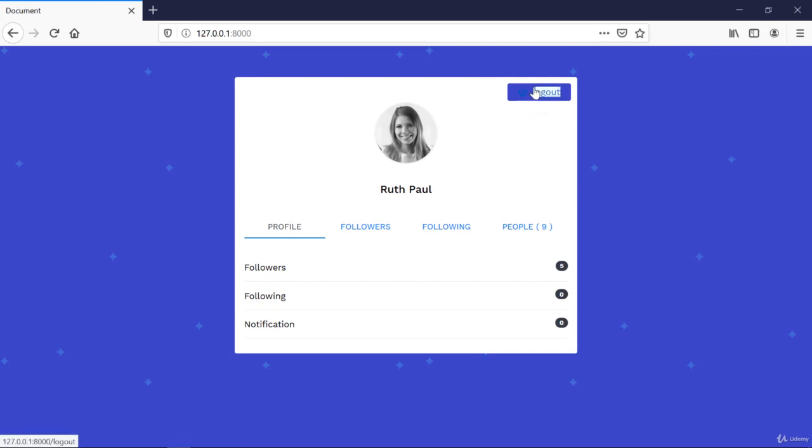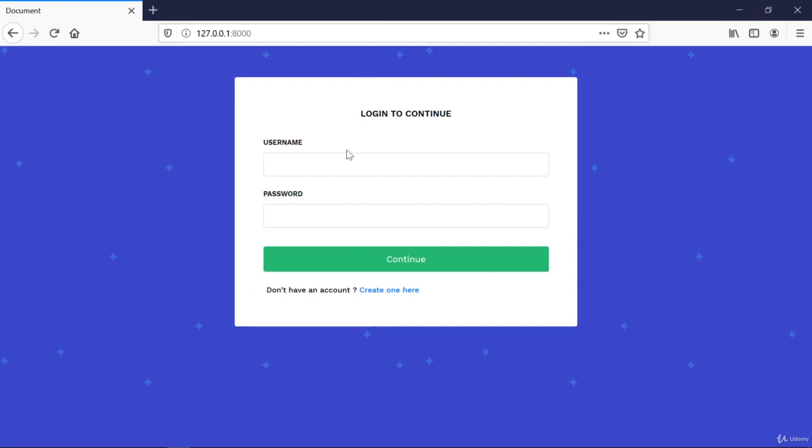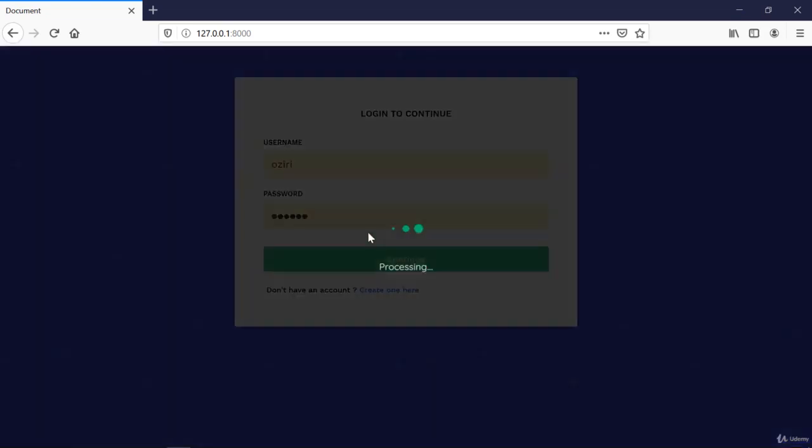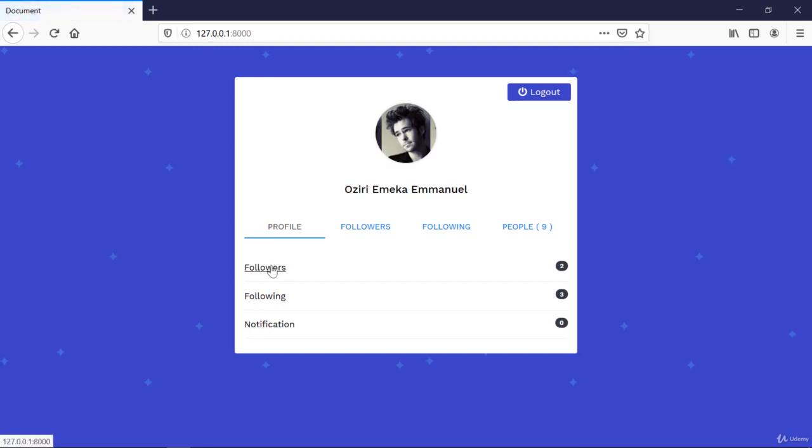Now there are some few things I want us to correct before proceeding to the next action. I want us to check this out real quick. I want to try to log in with Osiri. Now we'll see all the fellowship Osiri is having.